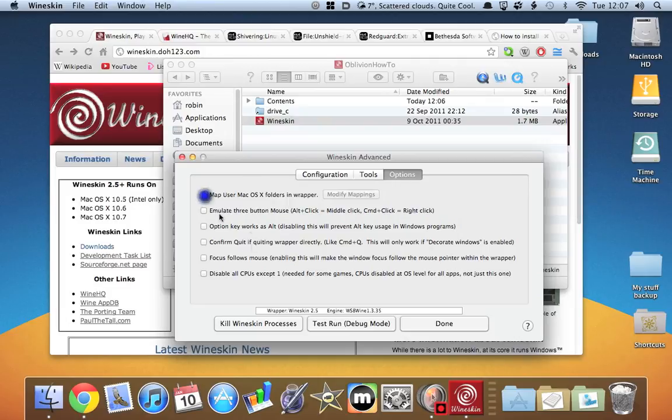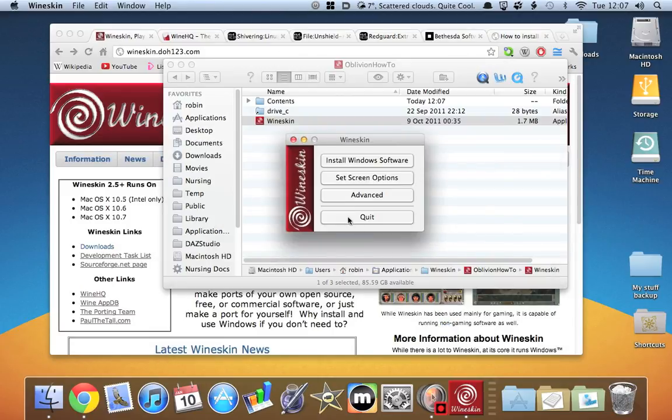I actually don't want that, because I don't like all these Windows files contaminating my Mac hard drive. If you unclick that, everything, all the settings, everything it'll ever write stays within the wrapper, and you don't need to worry about where it puts things. So, having done that, we're almost ready to install.